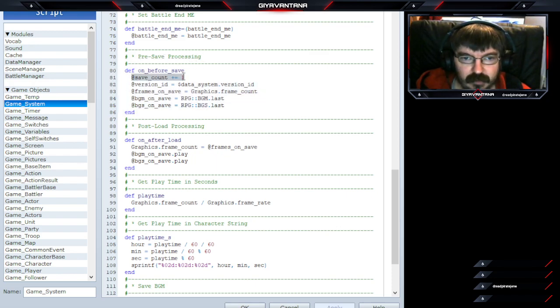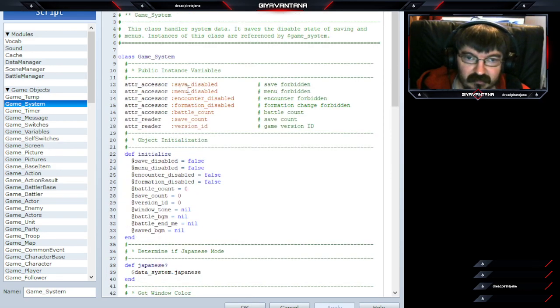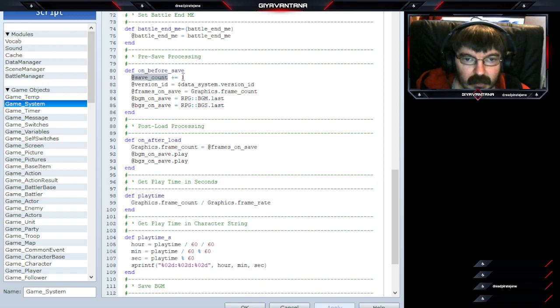So we add 1 to the save count variable. Note that we can do that here because this variable belongs to instances of this class. So the class itself is fine to modify this value. It can do anything it wants with it. But anything outside of it, because we haven't defined it as an attr writer, can only read it. We can only get its value. So we add 1 to that because we are adding 1 additional save.